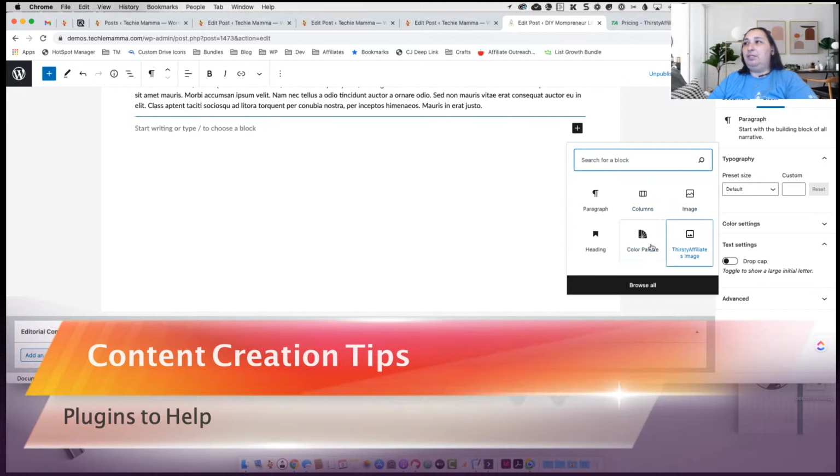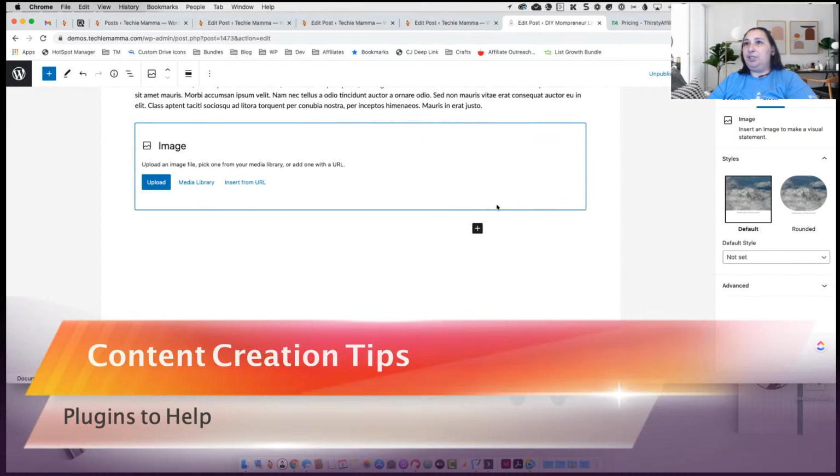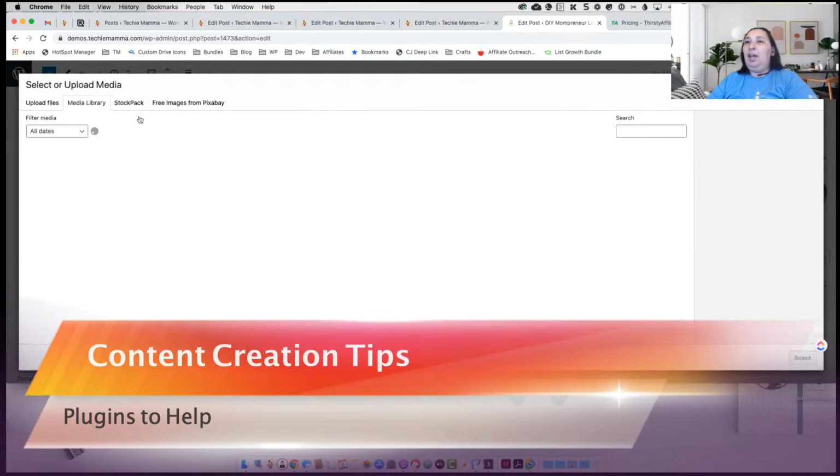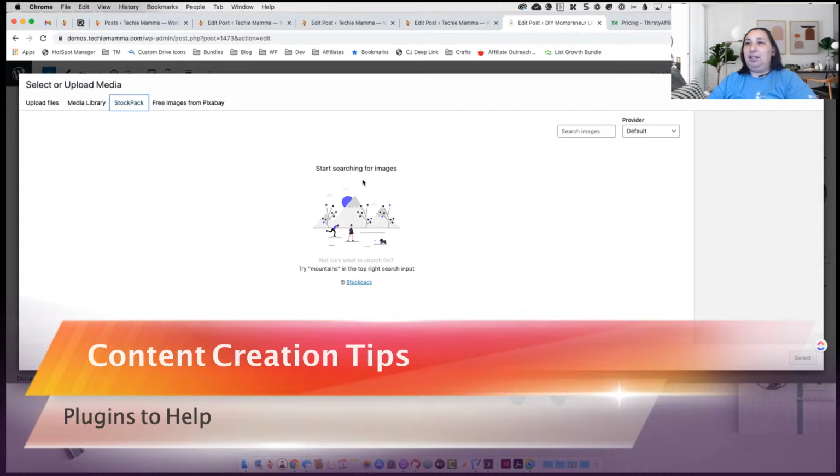So we're going to get our handy little plus, go to image and media library. And we have this new thing called Stock Pack. And Stock Pack is really cool because it has a number of different providers, especially if you have any kind of paid providers like Deposit Photos or Adobe Stock. iStock, I believe, is also paid. Getty Images might also be paid. So these four are paid, and then Pixabay, Pexels, and Unsplash are all free. So you can go in and choose the provider that you want.